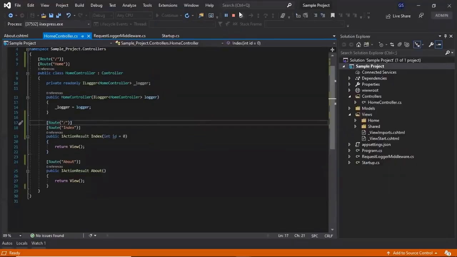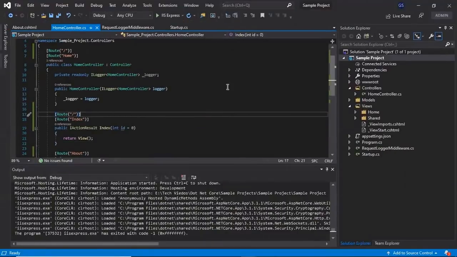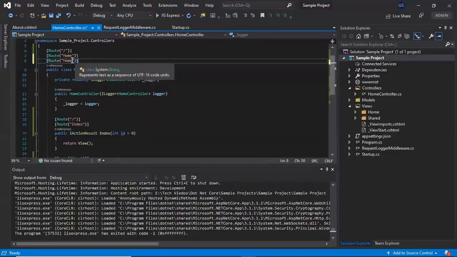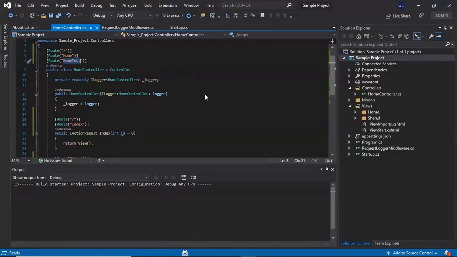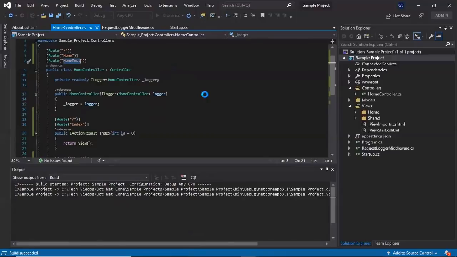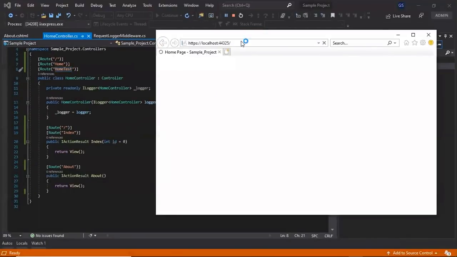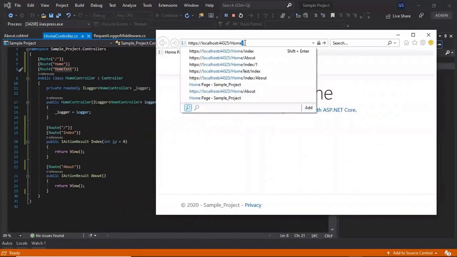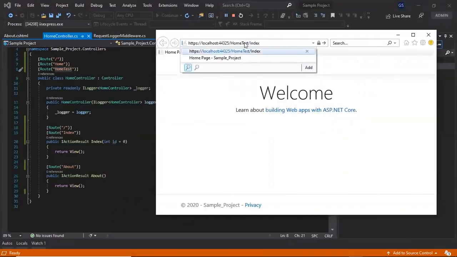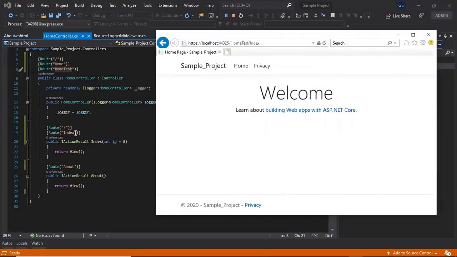Now suppose we got a requirement that we need to access this with a different controller name. We can achieve this with multiple routes. So simply I will add another route, which is home test slash index. It will get called. So now I am accessing home test slash index instead of home. And yes, I am able to access this as well.